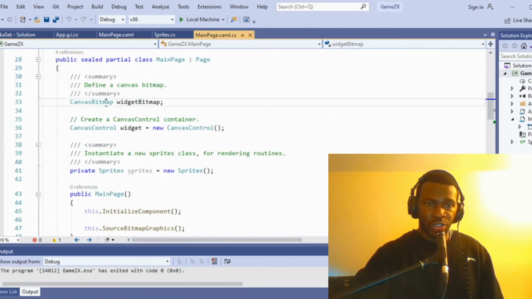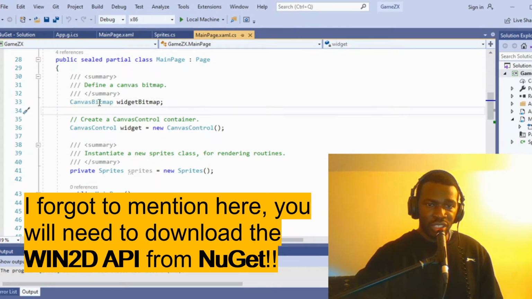So first, you want to create a Canvas bitmap, and the Canvas bitmap is part of the Microsoft Graphics Canvas namespace, the Canvas bitmap class. I've just called this widget bitmap. And you also want a Canvas control, which I've called widget.